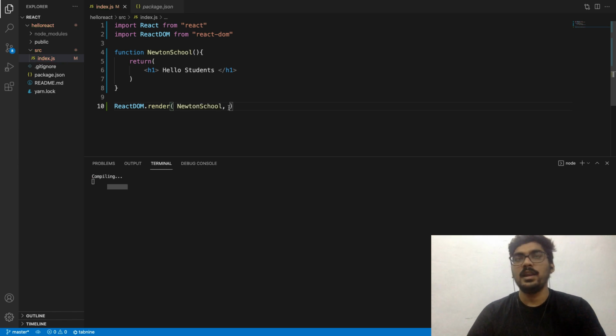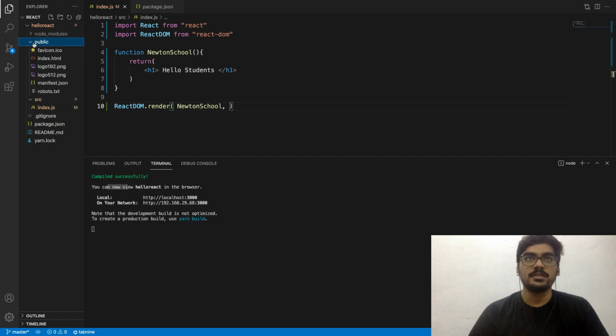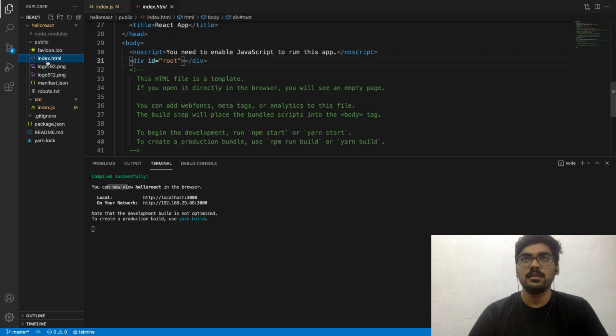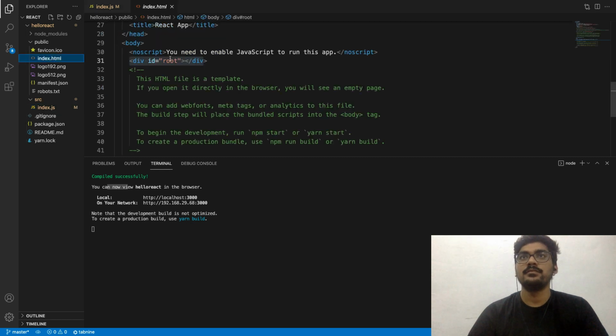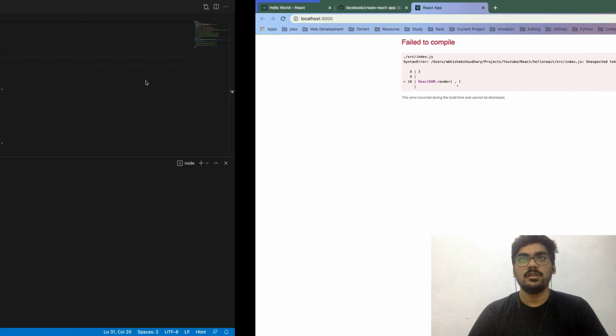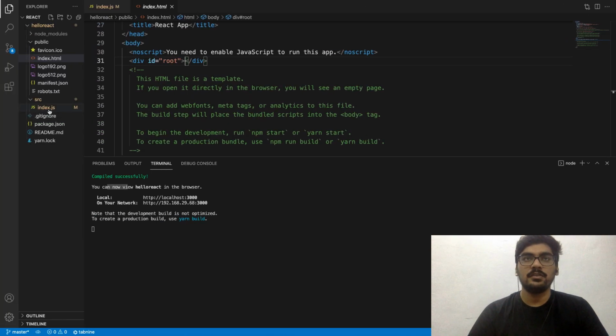And the second parameter: remember we talked about the public folder last time. In the public folder we talked about index.html. Remember the div. Whatever we do here, React DOM will render the things inside this div. Remember how we render things from JavaScript to HTML, document.getElementById? In the same way, we'll put whatever things you need here, and that will be displayed on screen. So let's go to index.js.